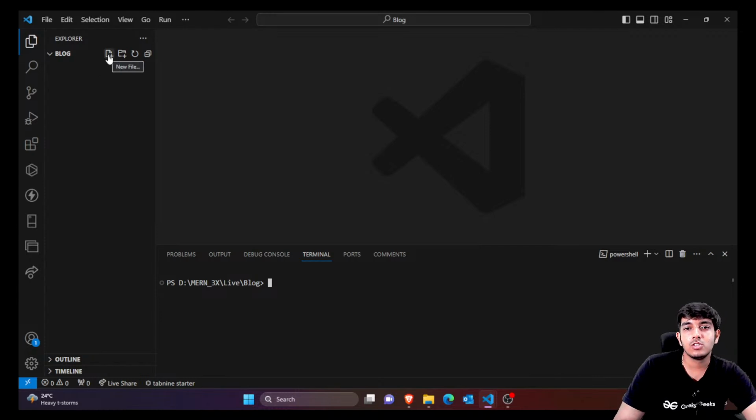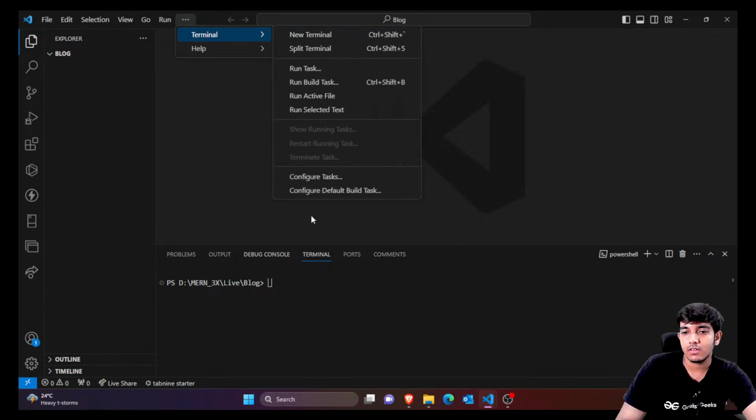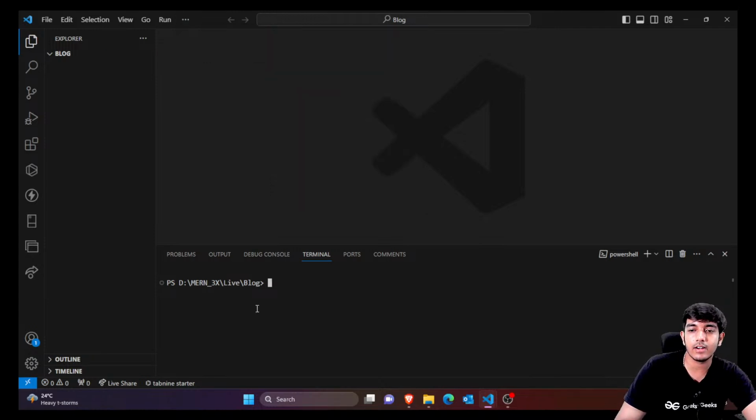Right, so here, let's create a terminal. For creating a terminal you would get a new terminal option here. Once you click on that you would get a new terminal like this. Here you just have to type the Next.js command. You can simply type npx create-next-app blog-app. This is the name of our project front end.